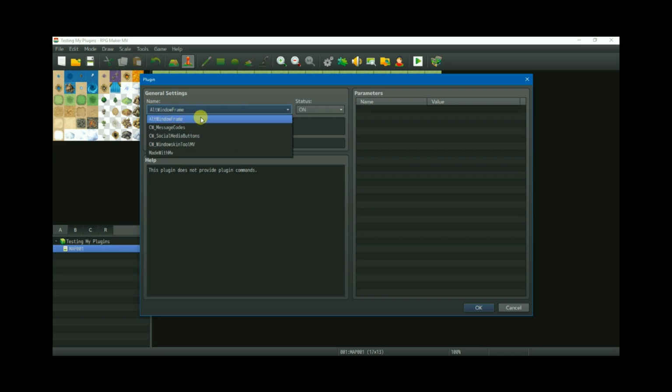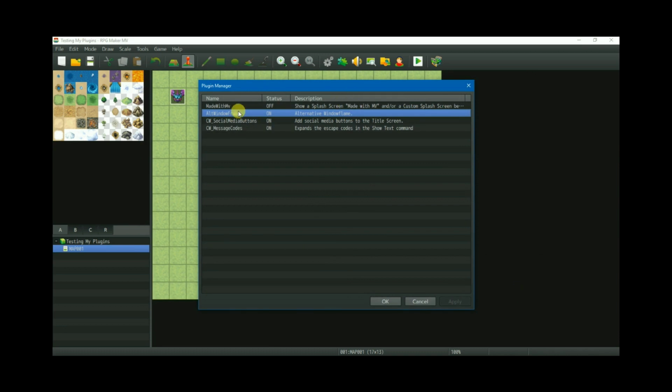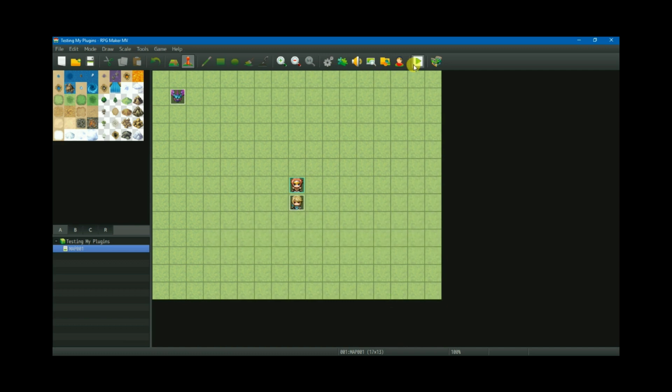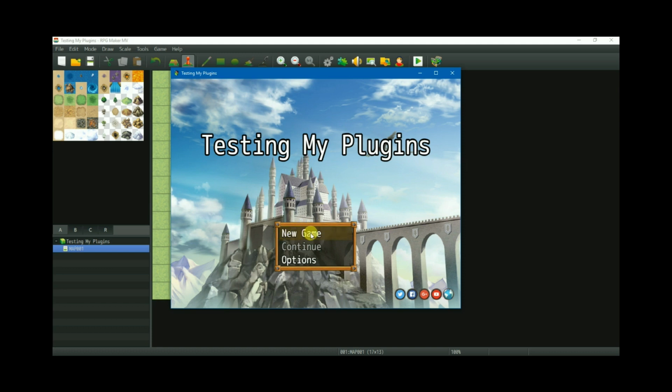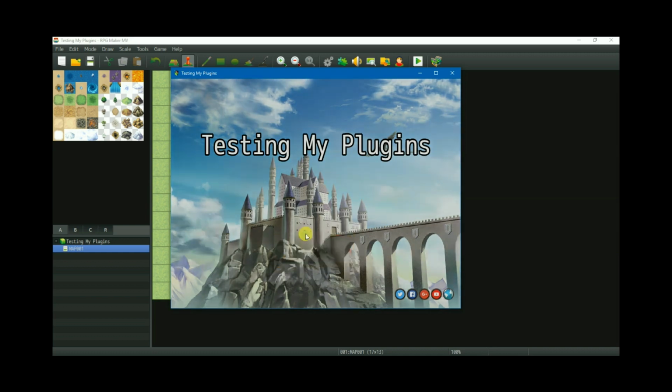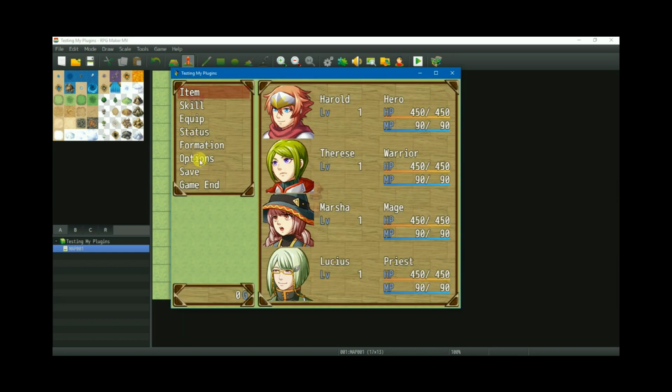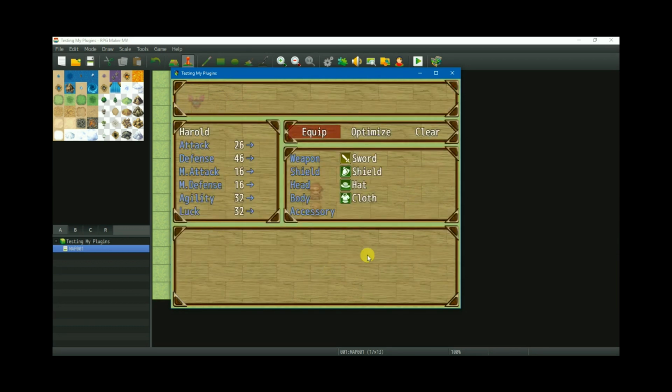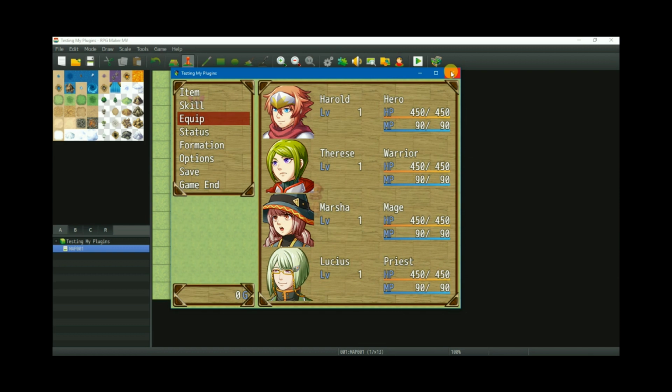Anyway, this would be under the plugins, and then once that is turned on, when we play test it, it should now display. It's the options and things like that. A new game. And all of these would be easily customizable.